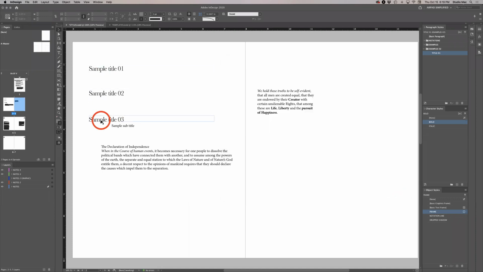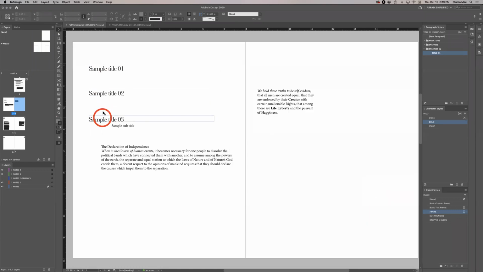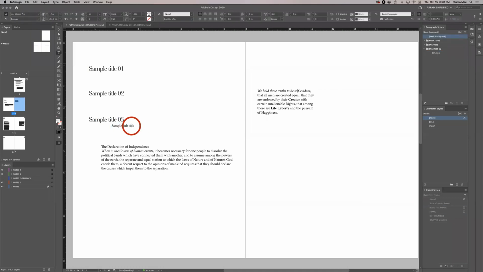As you have seen, because I had the preview turned on, I could see live as all of them changed. Now let's say that I also created something called subtitle, and I want to turn this into a style as well.